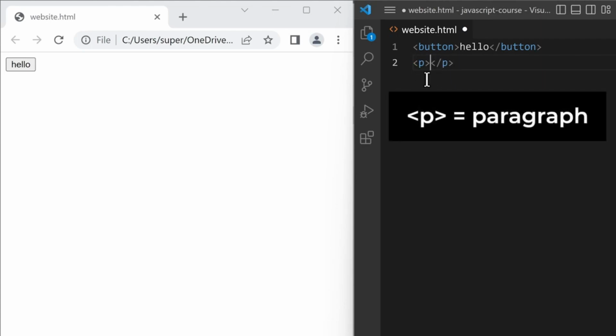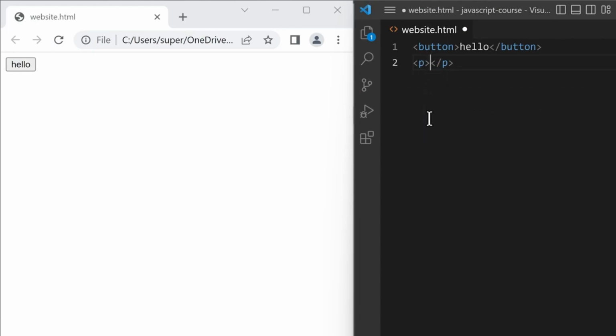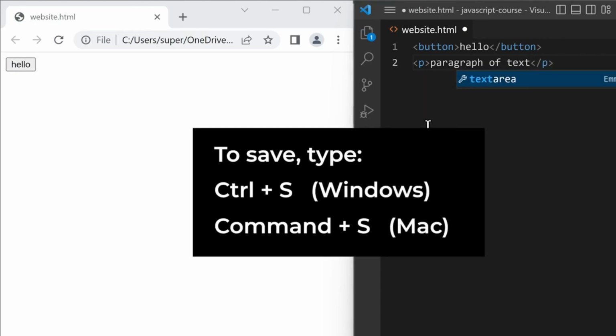So this code creates a paragraph. And inside the paragraph, we're going to put some text. For example, paragraph of text. Now let's save our file by typing Control S on Windows or Command S on Mac.